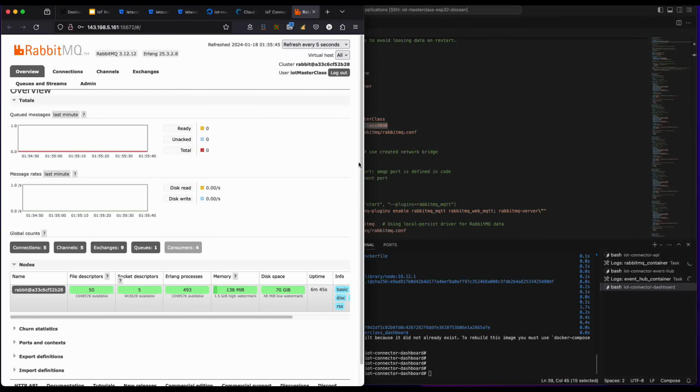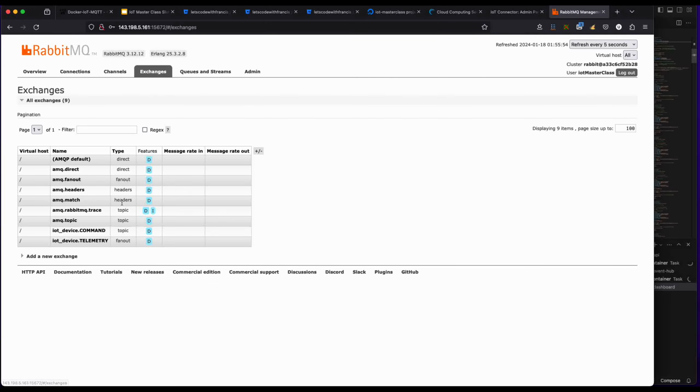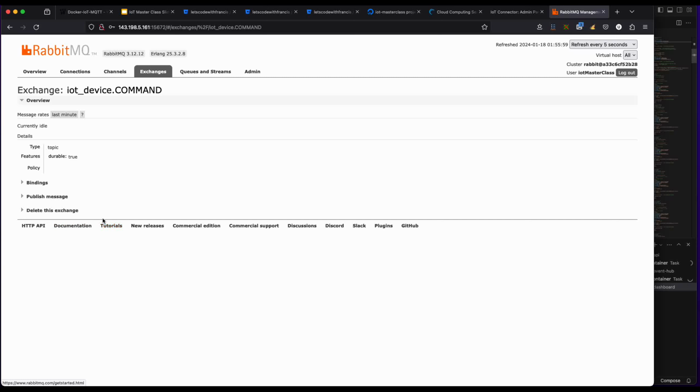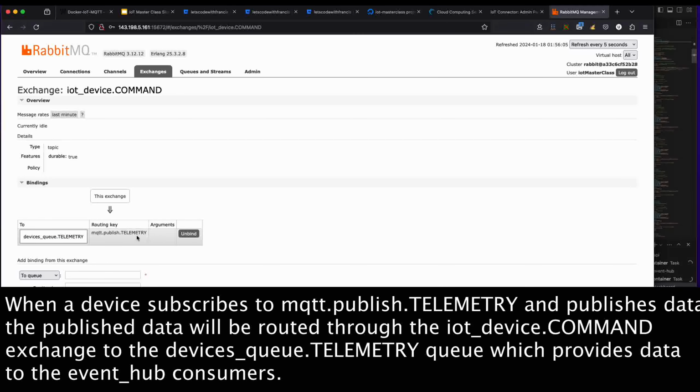Once we log in, we can see we have pretty much what we need connected, right? We have the command topic and we have the telemetry topic. If we go into the command topic and go to bindings, we will see that we're binding mqtt.publish.telemetry to the devices queue for telemetry. Previously, we used this queue. This is the queue that our consumer, the Event Hub, listens to. Any data that goes into this queue, the Event Hub will pick up and save into the database, and also send to anyone or any device connected on the WebSocket as real-time data, right?